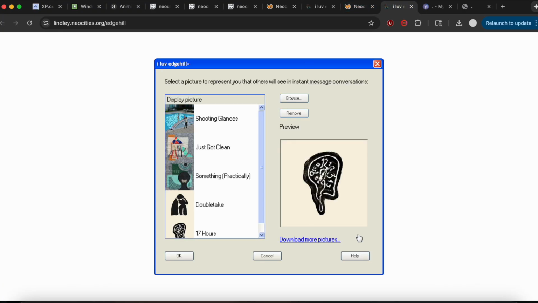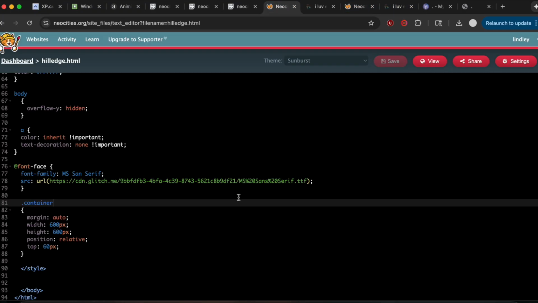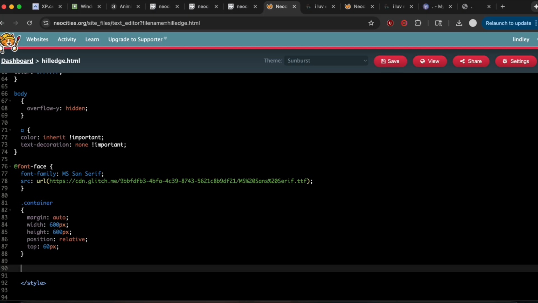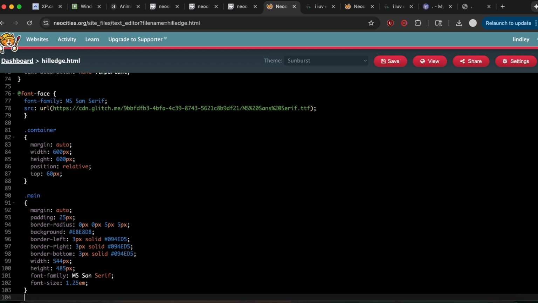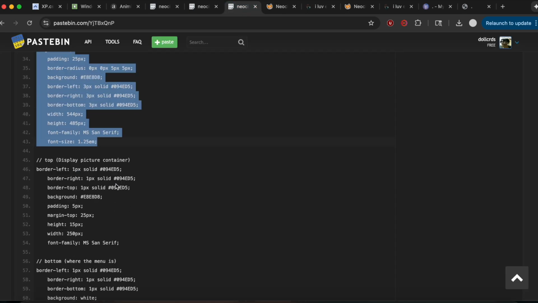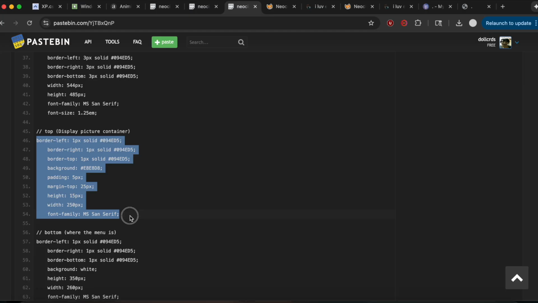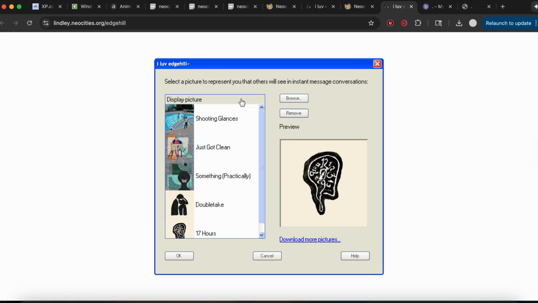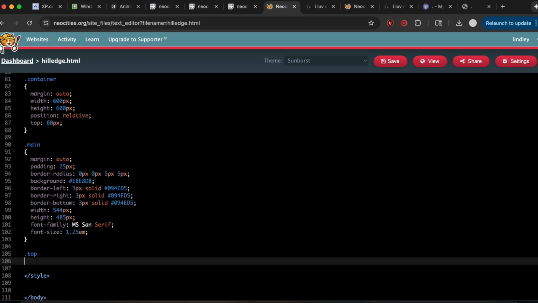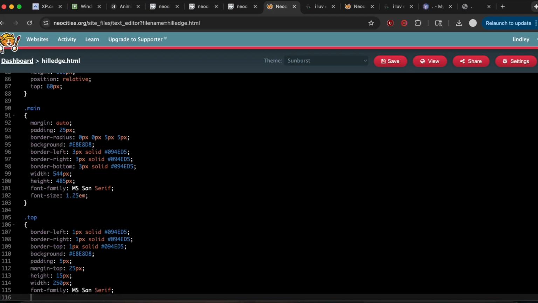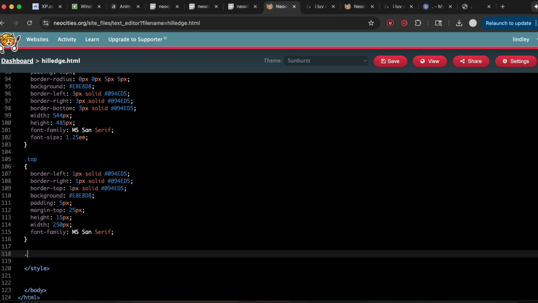Main is just gonna be this container right here, this big tan container where we're gonna put everything. I've tried to make the names of the divs a little bit straightforward because sometimes I name them random things and it can get confusing. Top is just this little container right here where it says display picture, the top part of the menu. And then bottom is the menu itself.